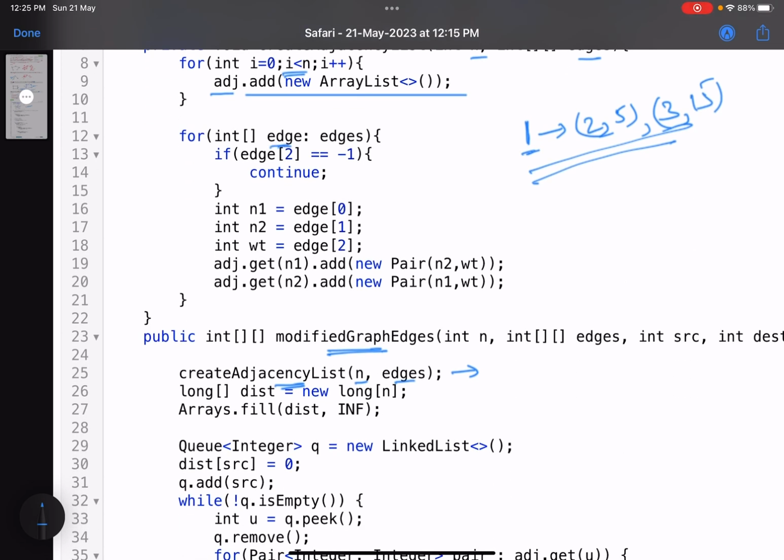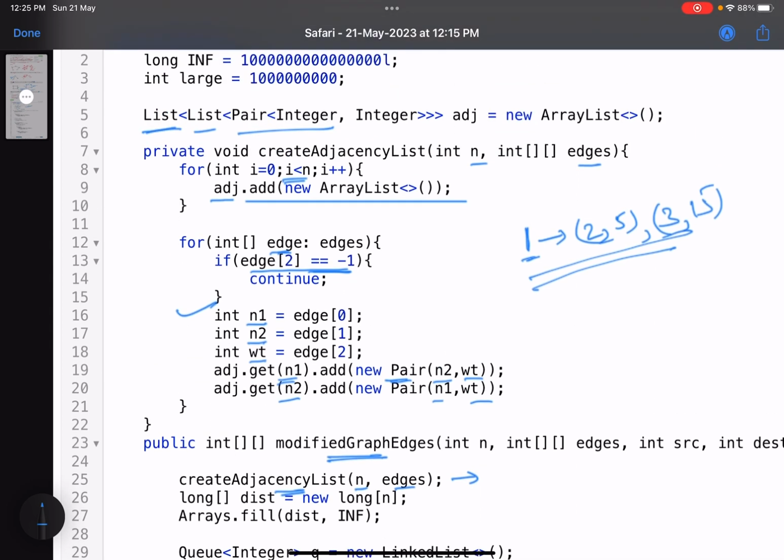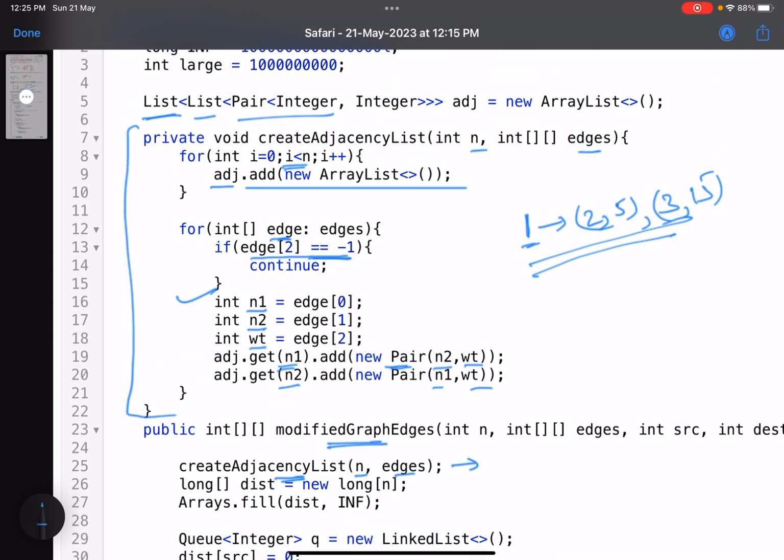Now start traversing the edges. Initially ignore all the edges with negative weight and just populate your list. So this is node number 1, this is node number 2, this is the weight. Add a pair. So in n1, add a pair of n2 and weight, and in n2 add a pair of n1 and weight. This is an undirected graph, right? So you will add n1 in n2 and n2 in n1, in the adjacency list of each one of them, right? So this is done. This part just creates the list so that I can traverse the graph.